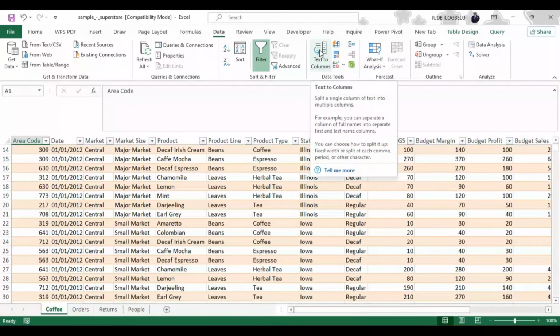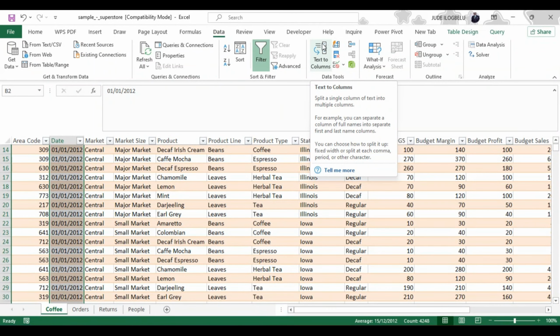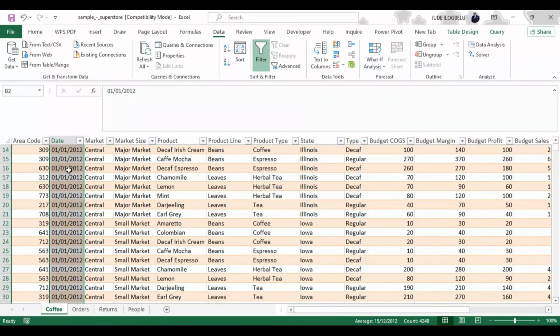Now sometimes you will bring the data and it is supposed to be showing you a date, but instead of a date like this one, what you'll be seeing is this kind of number. Now a number is not the same as a date, so most times what we do is click on that particular column, and we'll come to this text to column and click on it. It will automatically convert it to the right format. So you convert it to the right format, then you can be able to do analysis with it.